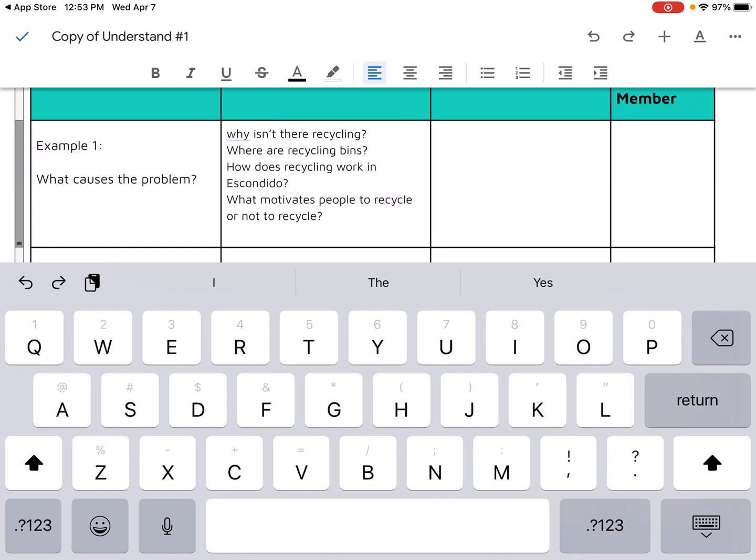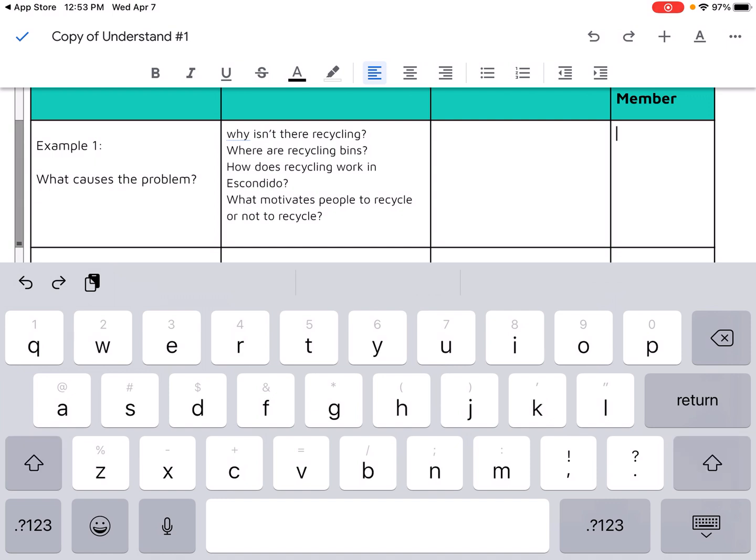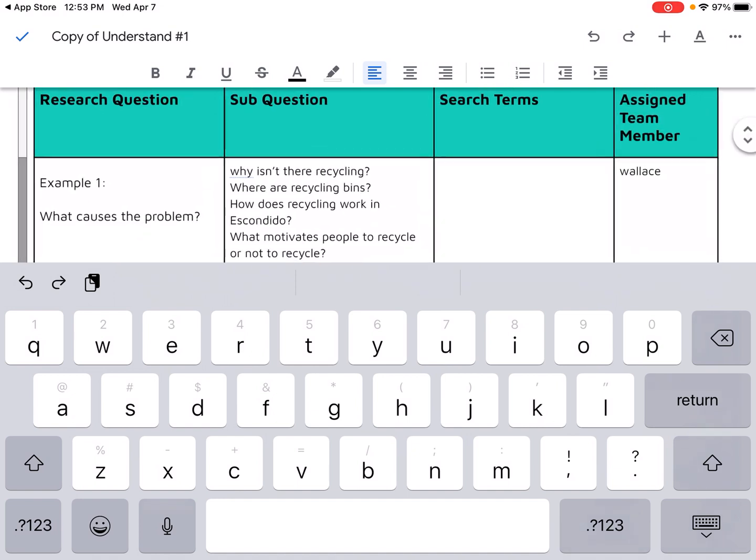What are other things about the cause of the problem? Like, what are some hypotheses we might have about the cause of the problem? That's kind of where we're going when we're trying to figure out these sub-questions. So you want 4 or 5 sub-questions to go with your main question. Okay, and then we'll say that this is assigned to Mrs. Wallace. And then we're going to look at search terms.